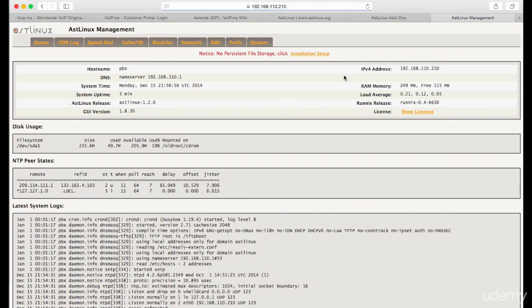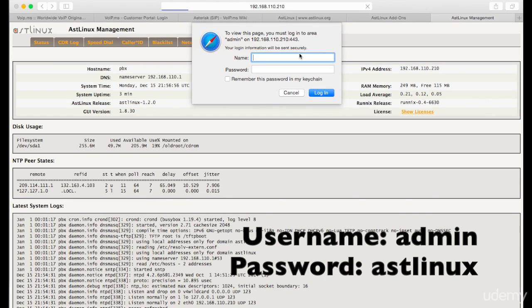That's okay. Click continue. So now I'm on the PBX, but you'll see you get a notice up here. We do need to complete an installation process. So go ahead and click on this link, installation setup. And it's going to ask you to log in. And the login is admin, AST, Linux.